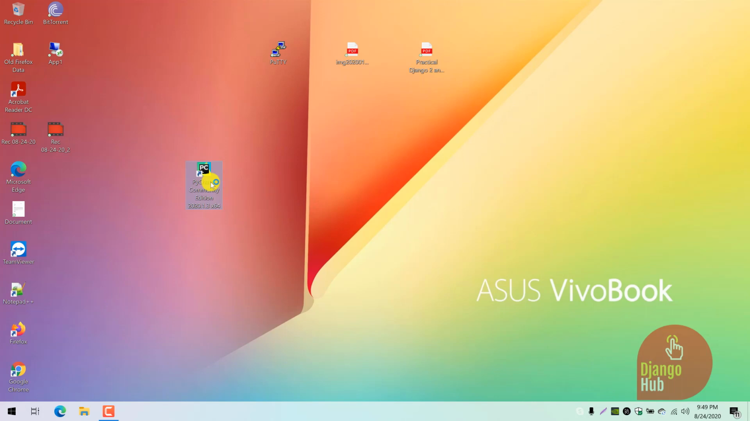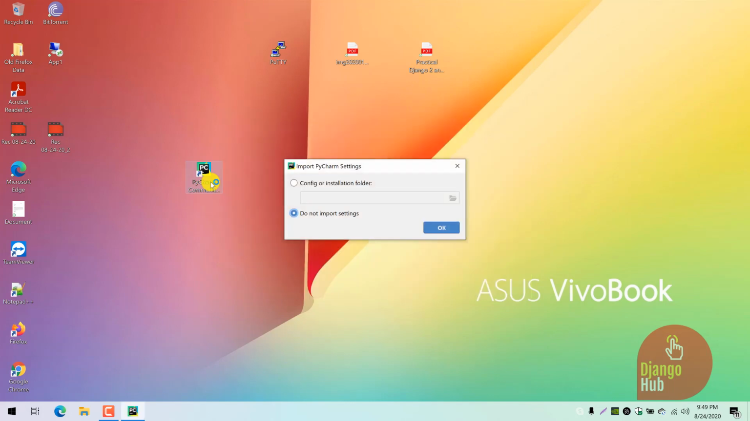So it's the first time we are opening it, so it will take a few more seconds. Okay. Do not import settings. Click OK. Most probably if you are setting up this application for the first time, you will not face this prompt. But in my case, I already set up this PyCharm earlier and I reset up with the latest version to make this video. That is the reason this prompt is appearing. But in your case, if you are setting up for the first time, you will not face this. Okay, so click on OK.